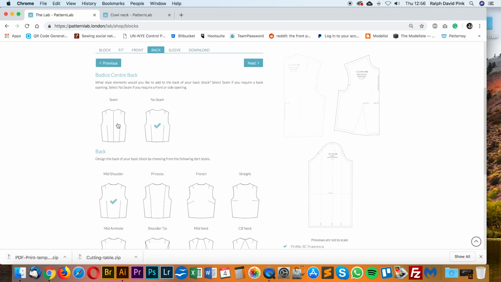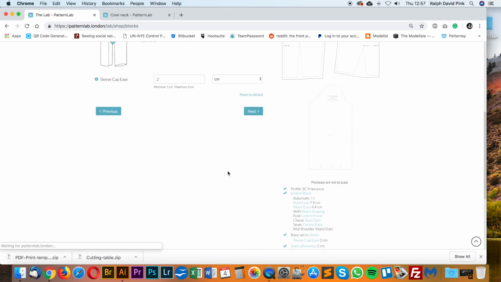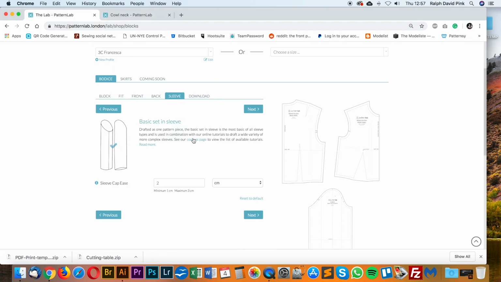So now we can choose to have either a zip on the side, or an opening on the back. If you want an opening on the back, click seam for the back. If you want it on the side, then just click no seam for the back, and there you would put your zip. But let's go seam. Next, you can choose pretty much any one of these, it's completely up to you, but I'm going to go for the standard mid-shoulder for this tutorial. Click next. This block doesn't actually have a sleeve, we're drafting without one, but it's always good practice to keep your sleeve with your block just in case you want to follow one of our other tutorials and draft a different sleeve for this neckline to create quite a unique garment.